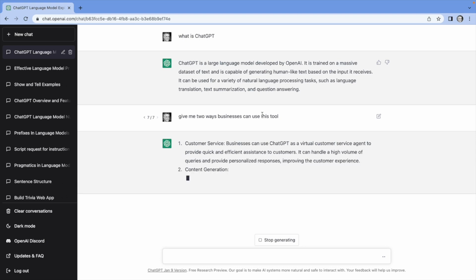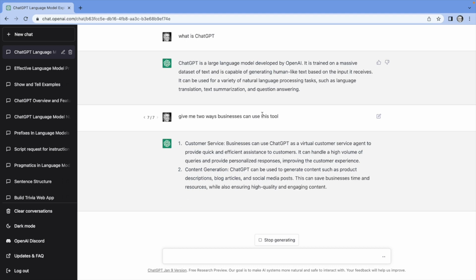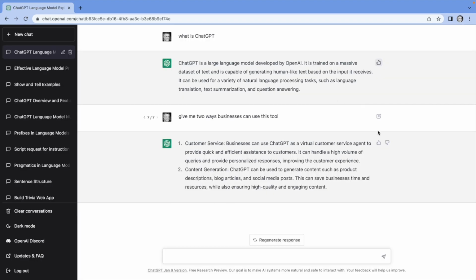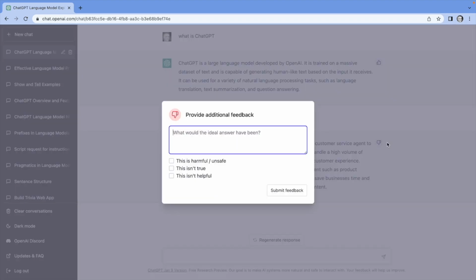Now, once you get your response, after it's done streaming, you'll have the ability to give feedback to OpenAI. That's what these little buttons here that you see on the left-hand side are for. If you hit the thumbs up icon, like for example here, you can say, there might be some other feedback that I think might have been more ideal. Or if you hit thumbs down, this gives you an opportunity to not only enter in what you think the ideal answer should have been, but you can also potentially mark this as either harmful, unsafe, untrue, or just simply not helpful.